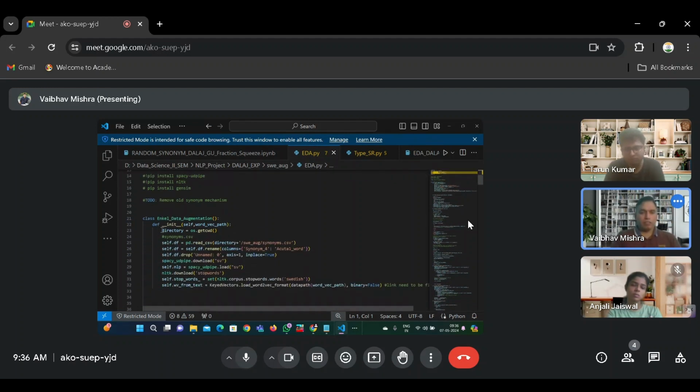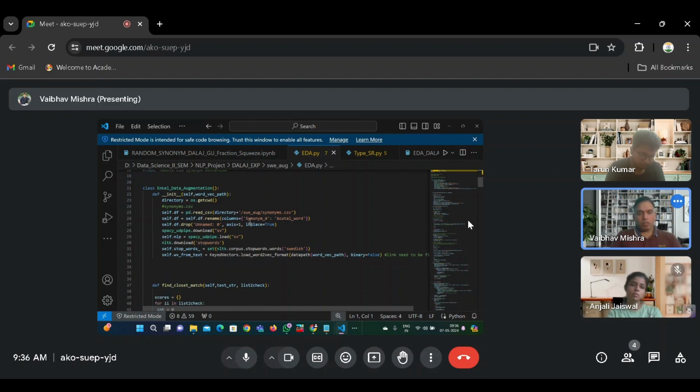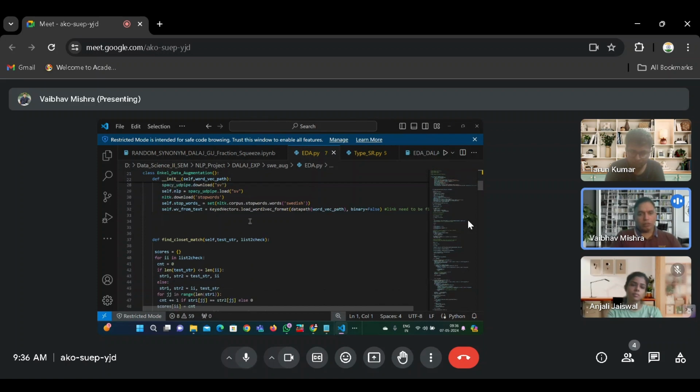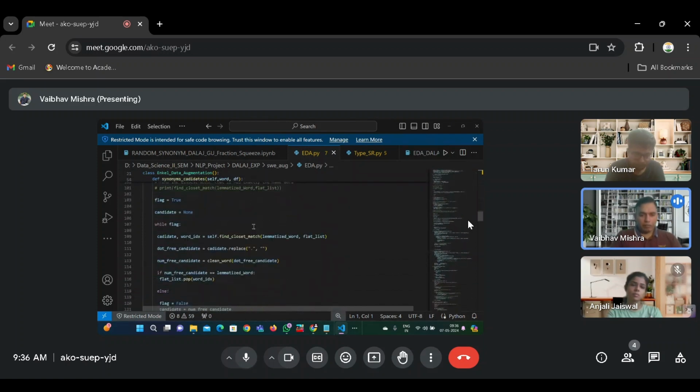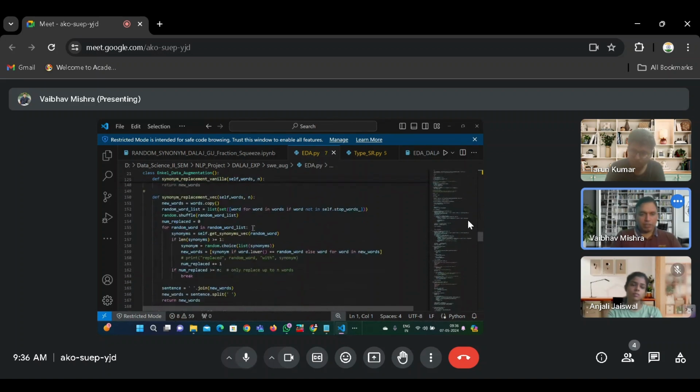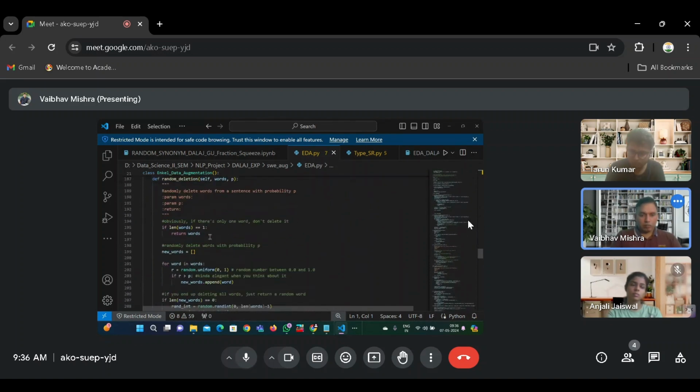We have a class called ankle data augmentation. Basically, what it does, it implements the EDA, where various functions have been implemented. You can see that this is the function which is getting... I'm going down.